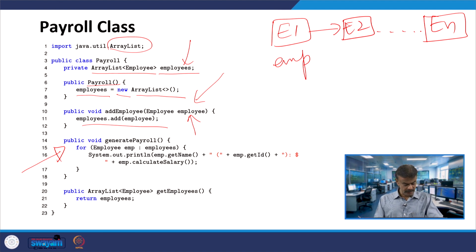So, now you are printing, it is a range for loop, right? For all the cases it will print name, getID, calculateSalary. So, this will do accordingly. So, here you have maybe one example we can see, getName.